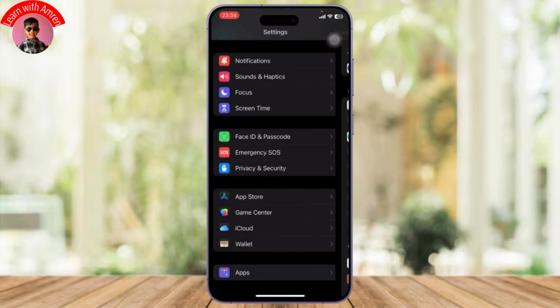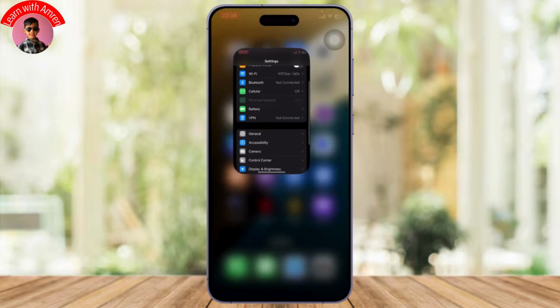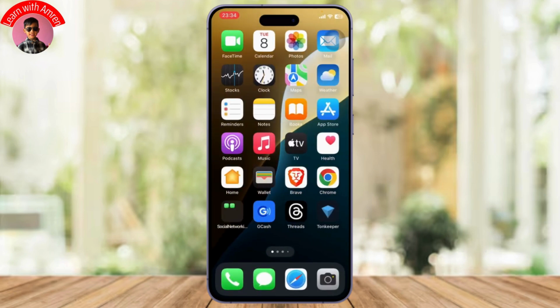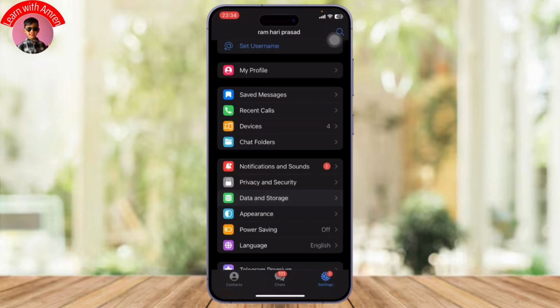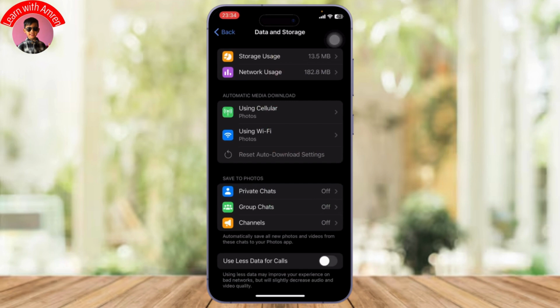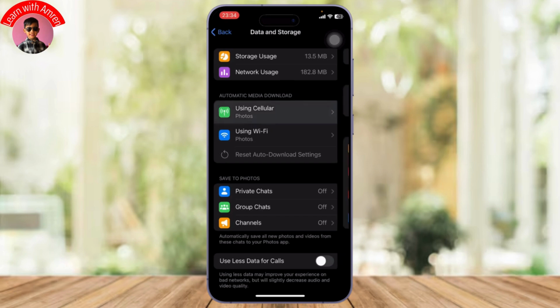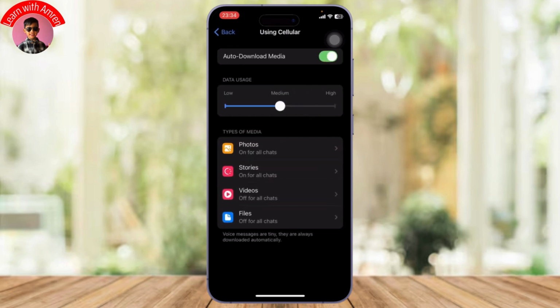So after doing all of these, you can just go back and go to your Telegram. So just open up your Telegram and go to your settings on the bottom right. So after you're there, go to data and storage. And after you're there, you can just tap on reset auto download settings if the option is available. If not, just go to your using cellular and turn this auto download media on.